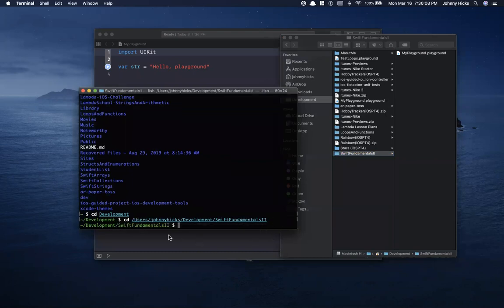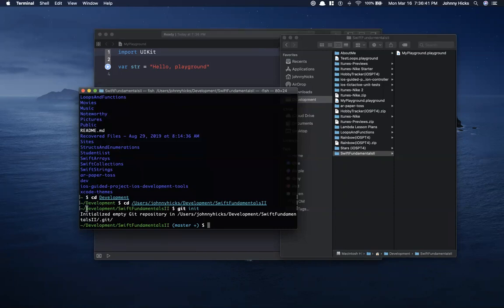So I'm going to press enter here. Now I'm in my Swift Fundamentals 2 folder. I want this to be the base of my Git repository, so anything that happens inside of this folder, I want to track so that I can commit it and go back steps if I need to. Let's initialize a new repository, and the way we do that is through git init, git initialize, to initialize a new repository. Then we get this message that it's initialized an empty Git repository inside of that folder.